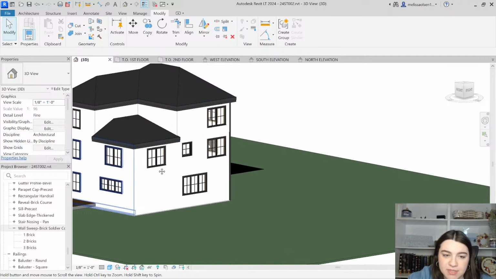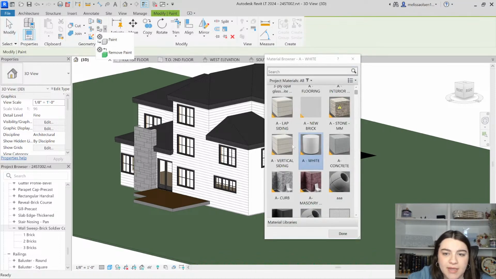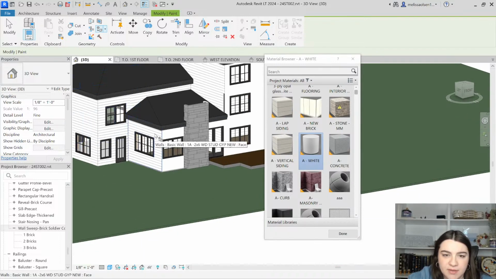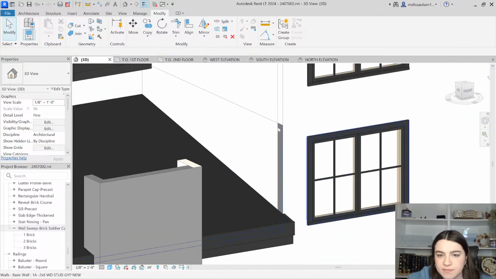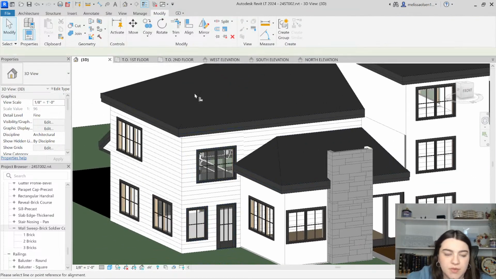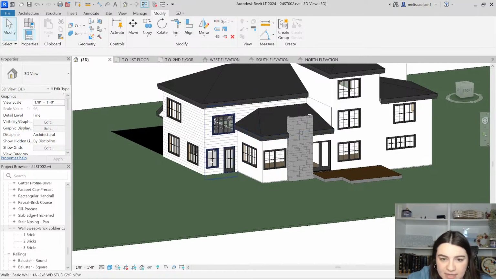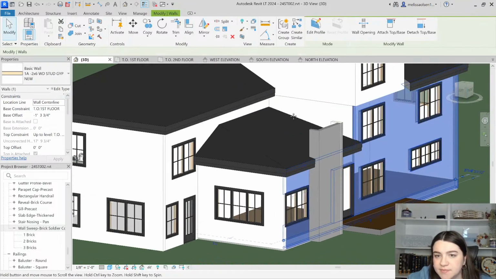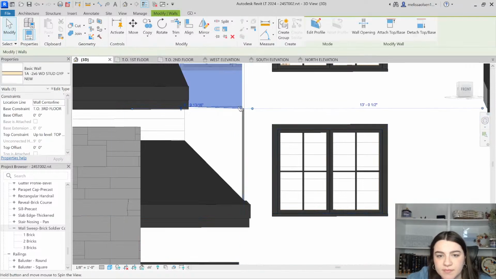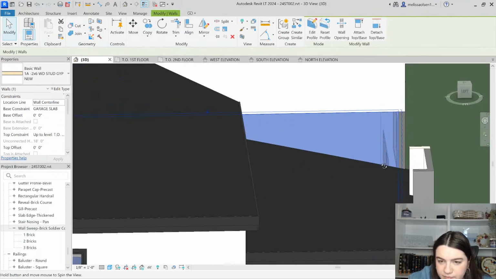And we have to add the corner boards all around, so it's definitely going to take some time. I'm going to paint this white. And then this garage will be the other material. You can also align patterns, so like the line here, I can select that with there and align that so it looks correct. I don't know what's wrong with this wall, but it's acting up.